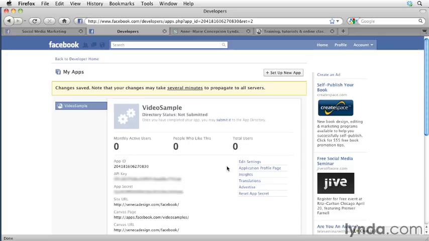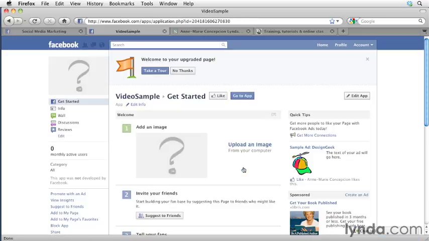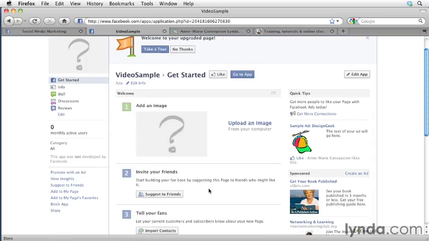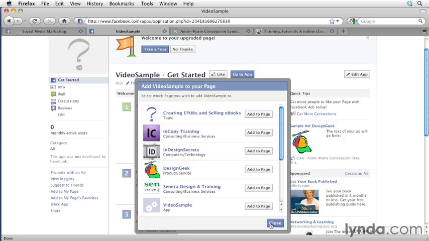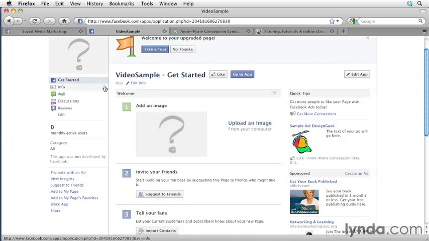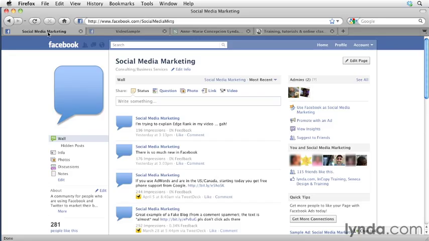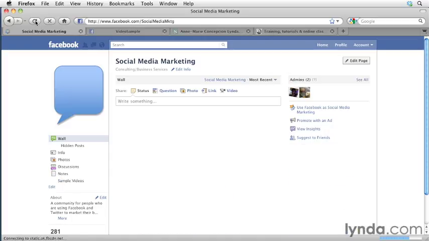Well, first we have to go to the application profile page for a video sample. And it's kind of like an actual app page. And then just like if you go to any other Facebook app, as I showed in a previous video, you want to choose Add to My Page. Which page do you want to choose? I want to add it to the social media marketing page. Close that. Now let's go to social media marketing and refresh.